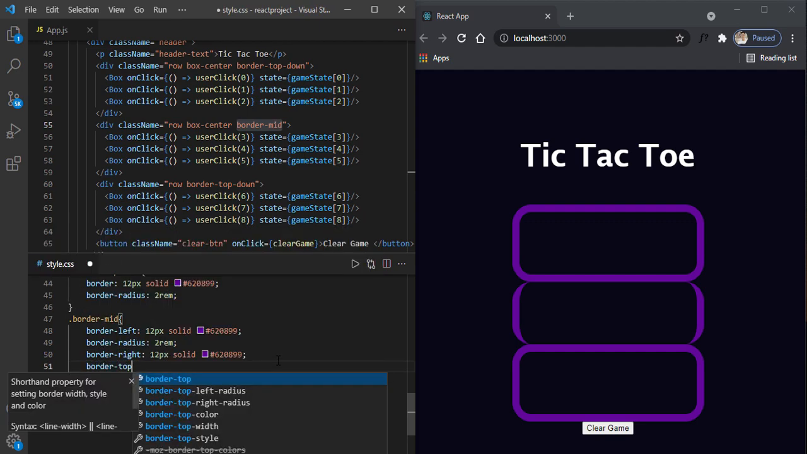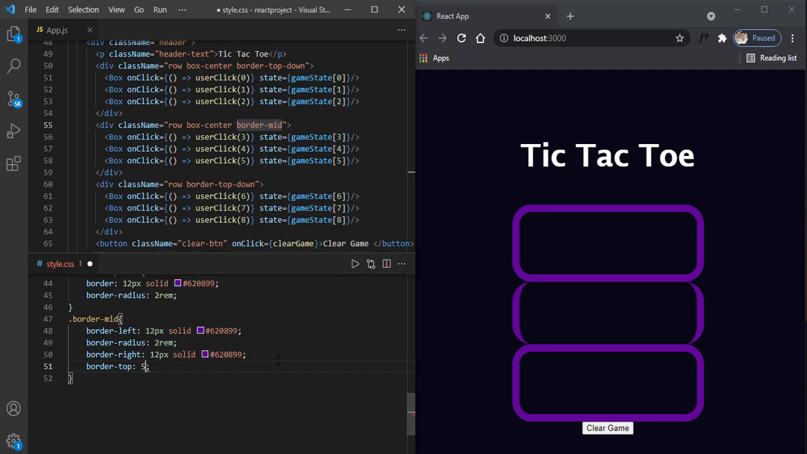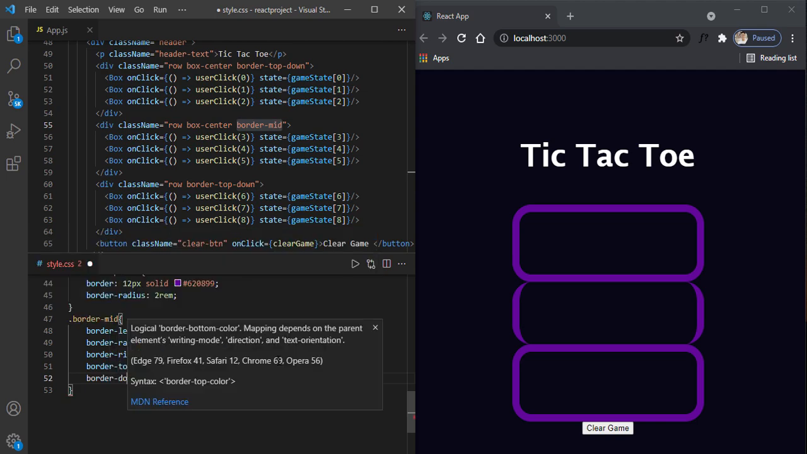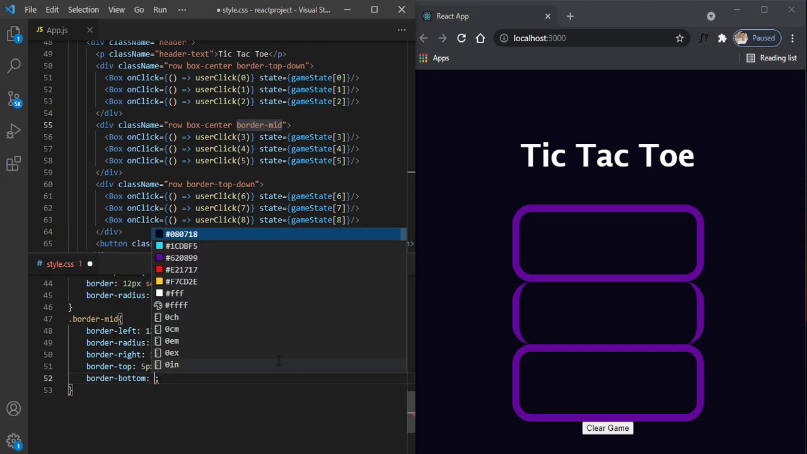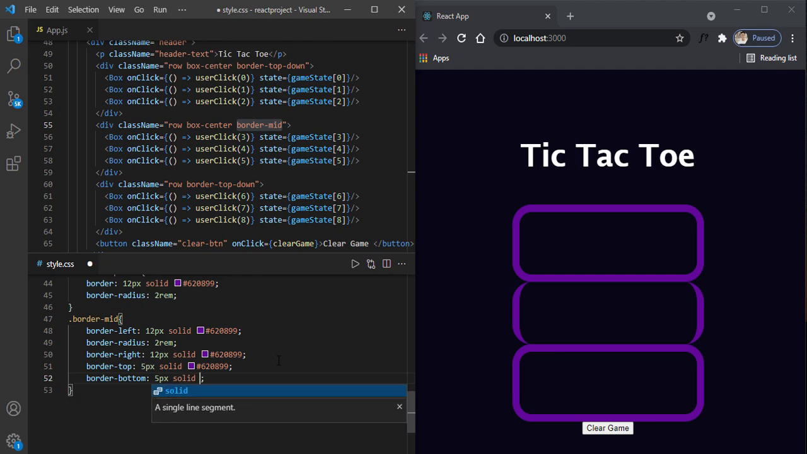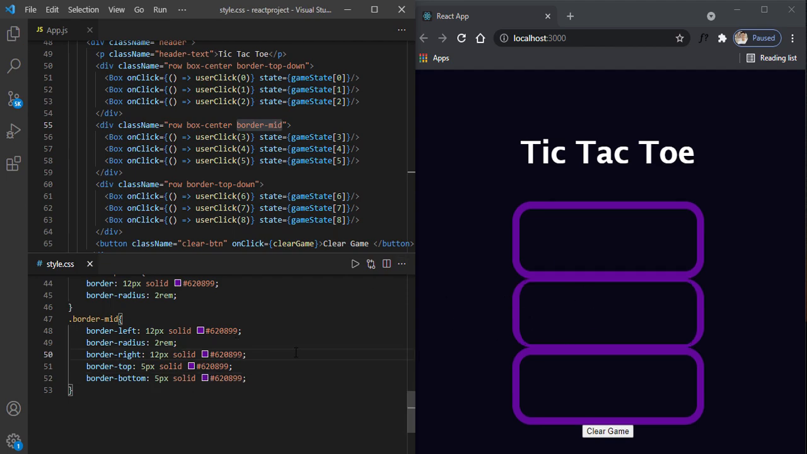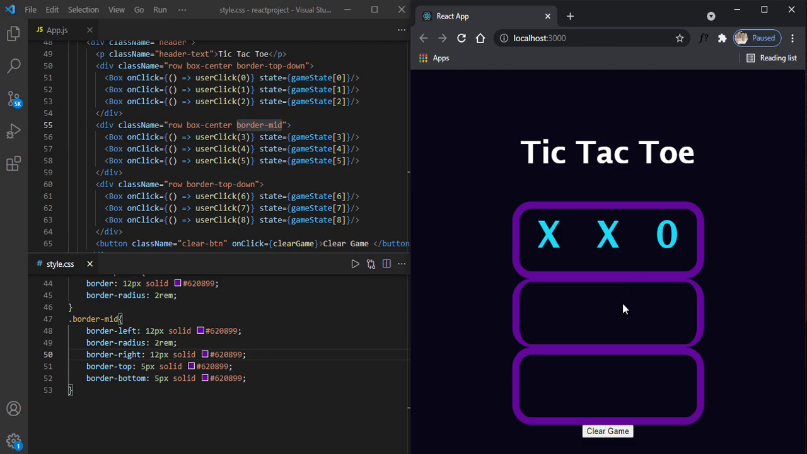Border top, that is 5px I think enough, solid, hashtag 620899, and for bottom 5px solid, hashtag 620899. So yeah, it's finally giving a look, so don't worry for that.